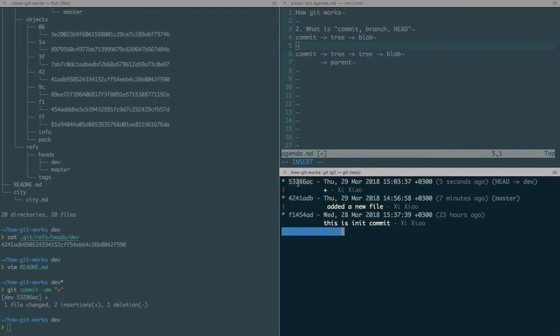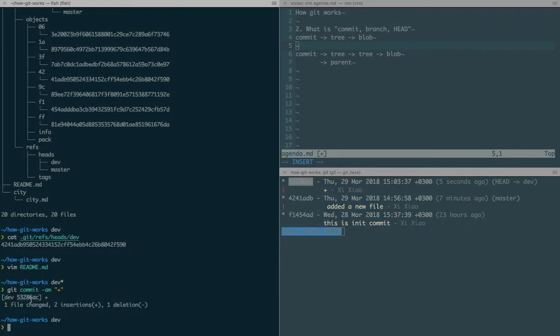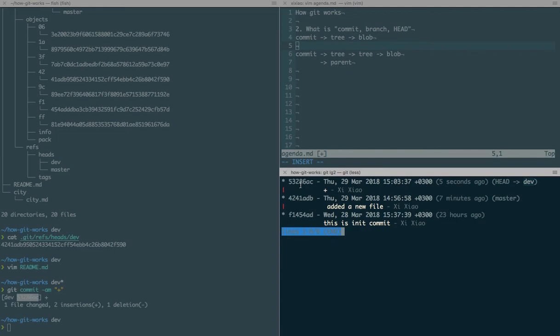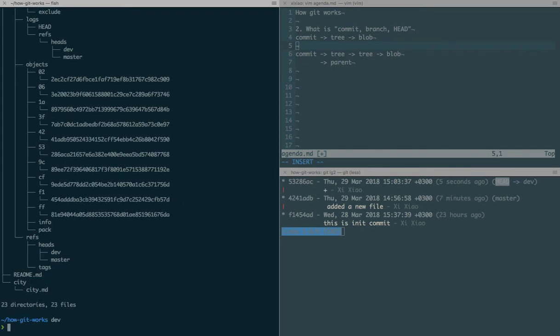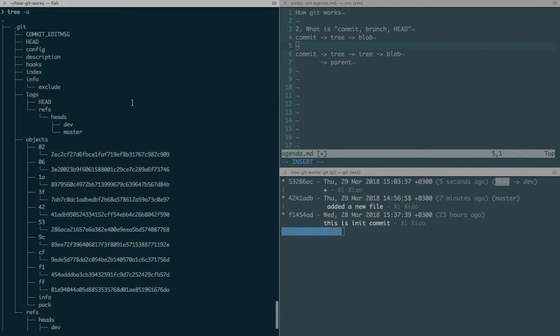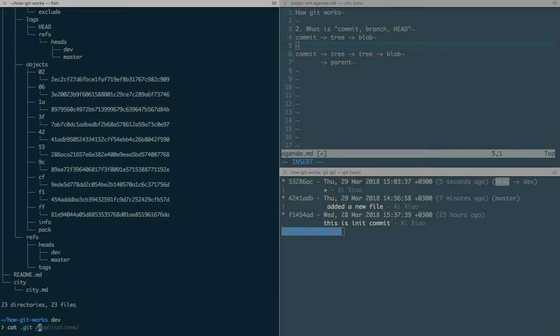It's 5.3, and on the screen you can see that the hash is 5.3 something, and the dev actually points to the 5.3. Okay, there's another one, head. Let's use the tree again. There must be a head information here. You can see this head. There's another one, logs. It contains the history of where head, dev and master were pointing to, but it's not relevant here. So we pay more attention to this .git/head. Let's see what it is.